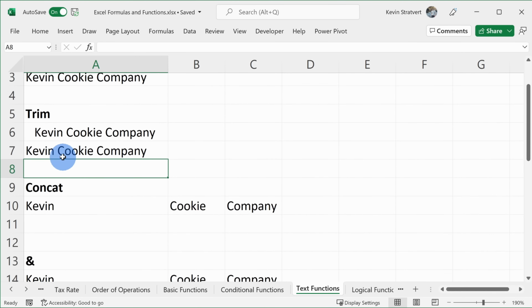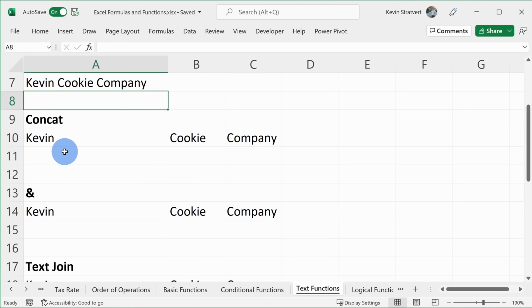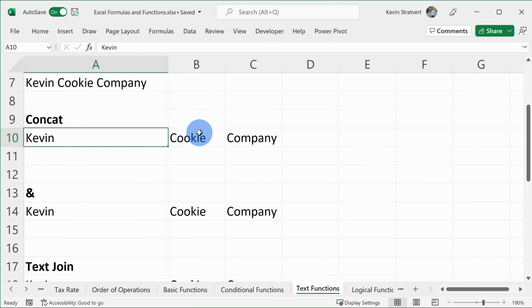spaces. Next, we have a set of functions that allow you to concatenate, or join, or combine text together. So here I have Kevin Cookie Company, and each one of these references is in a different cell, but I want to bring them all together.